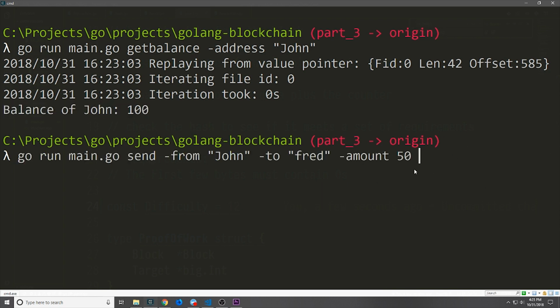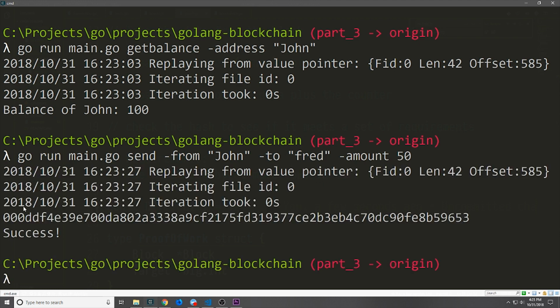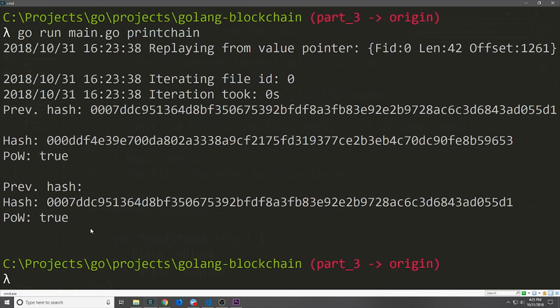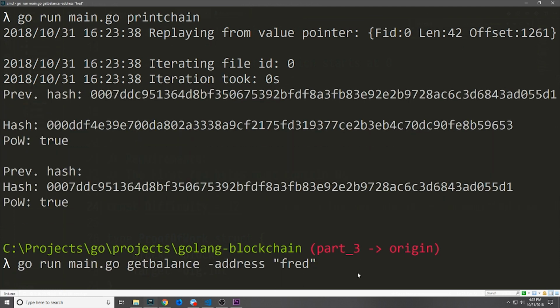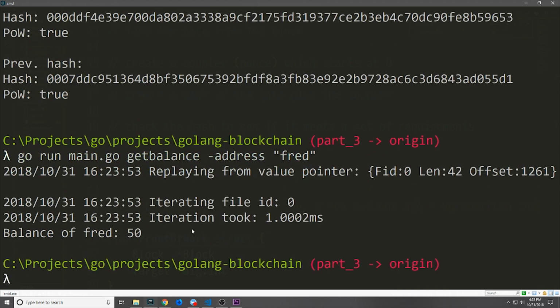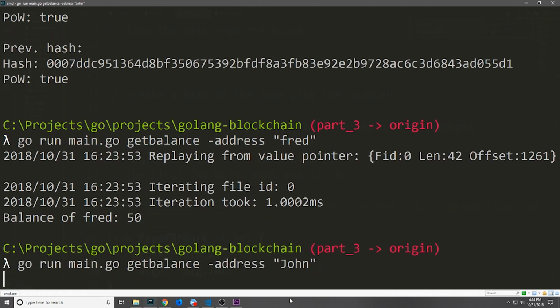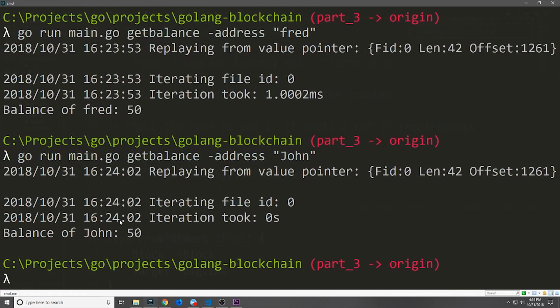Now let's send 50 tokens from the John account to an account called Fred. You can see here it creates a new block and then it proves it. And to show this, we can print out the actual blockchain. You can see we have the 2 blocks here. And then we can check the balance of Fred, which will come back with 50 tokens. And we can also check the balance of John, which will also come back with 50 tokens.